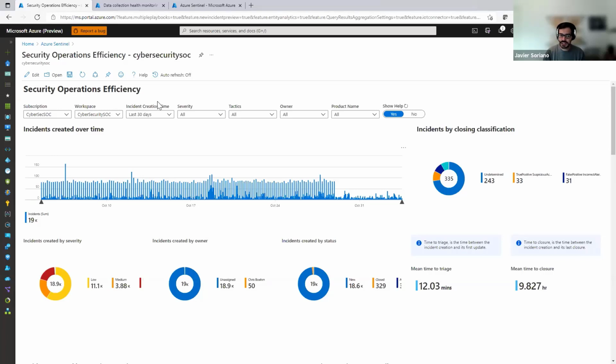So this one specifically is showing me, in this visualization, the number of incidents that I'm seeing over time, right? You can see several dates and how the number of incidents goes up and down depending on the day. Also, I see those incidents classified by the closing reason. In some cases it might be a true positive or a false positive, so I have this breakdown here in this donut chart.